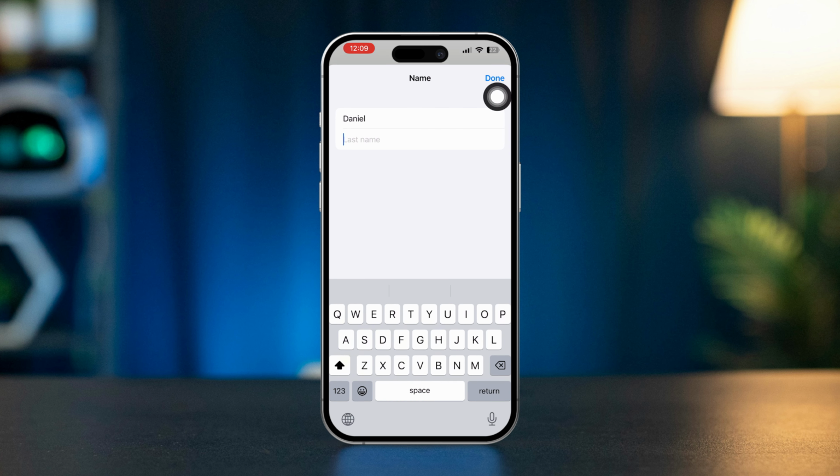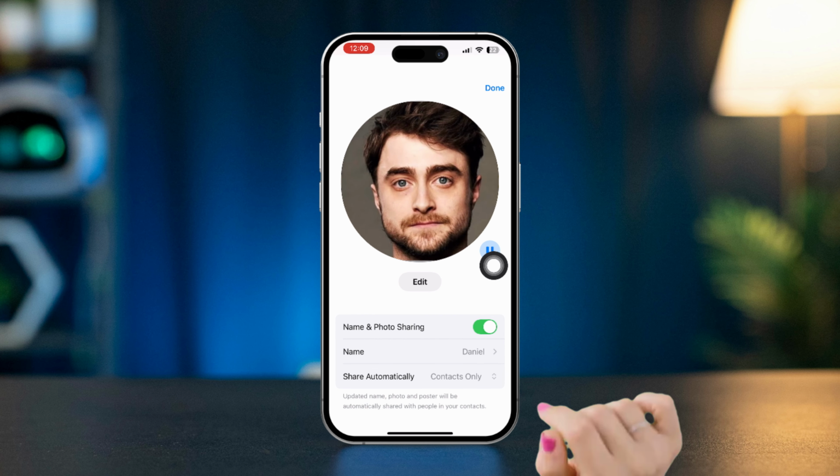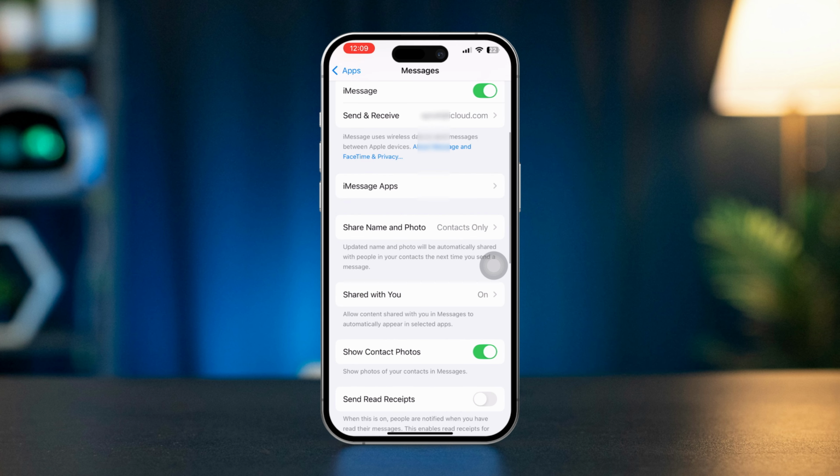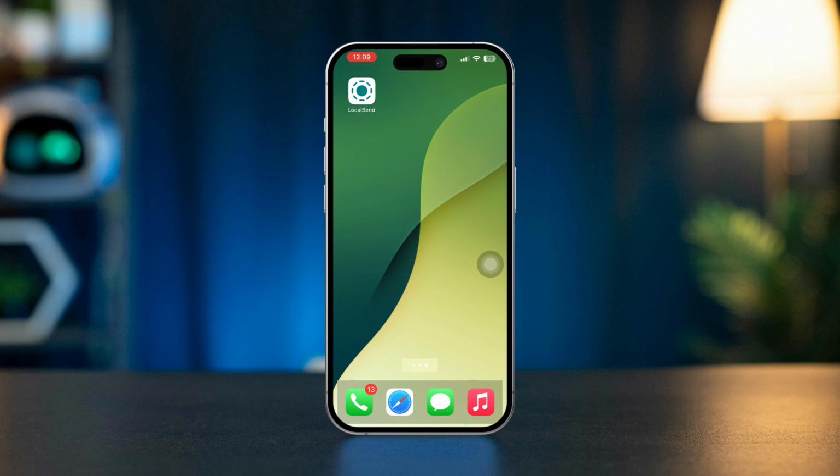Step 4. Save your settings. Once you're satisfied with your name and photo, tap Done. Now, when you send messages, your chosen name and photo will be visible to the contacts you share them with.